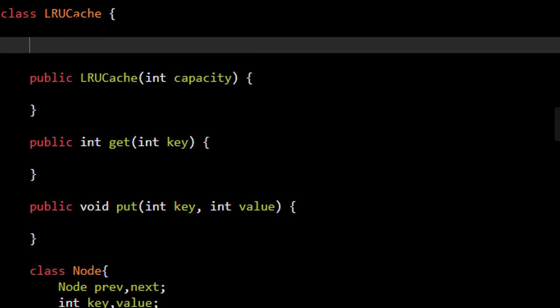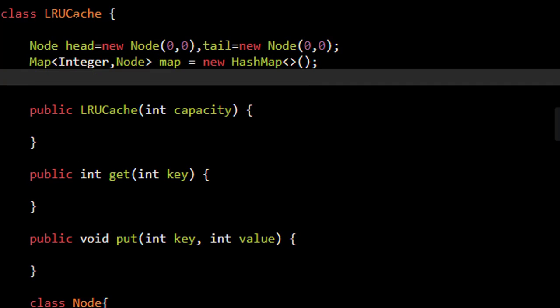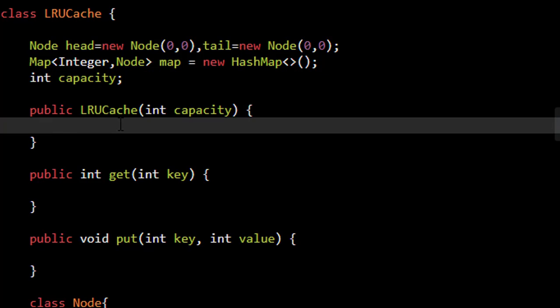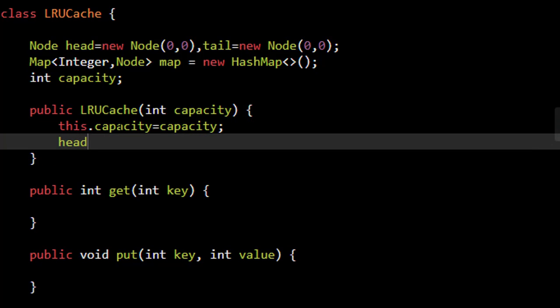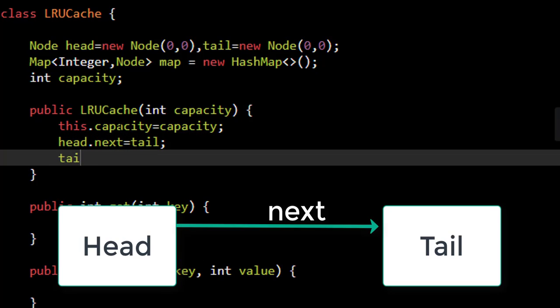Now we know that we need to have a head node whose key and value will be 0, 0, and another tail node. This will help us in creating the LRU cache. And now we'll have a map with the integer as key and node as the value. And then we'll have a capacity variable too. We'll implement this dot capacity, and now we connect this head dot next to tail and tail dot previous will be head.